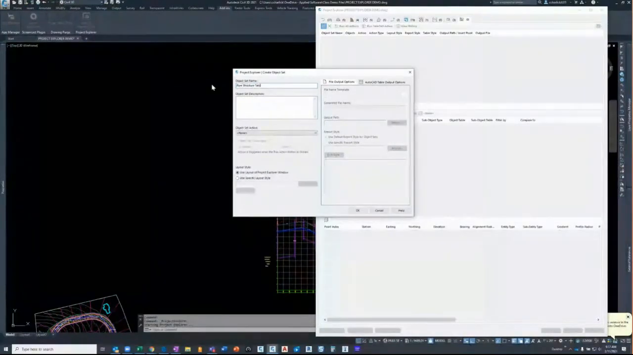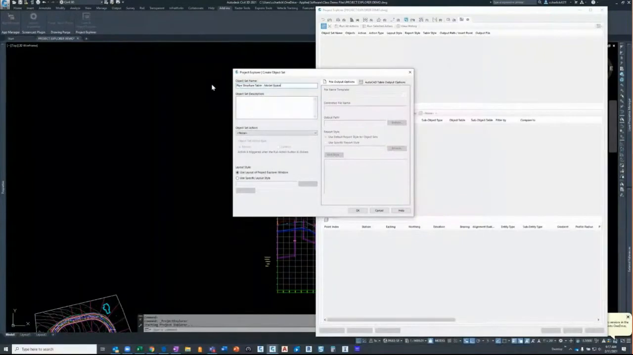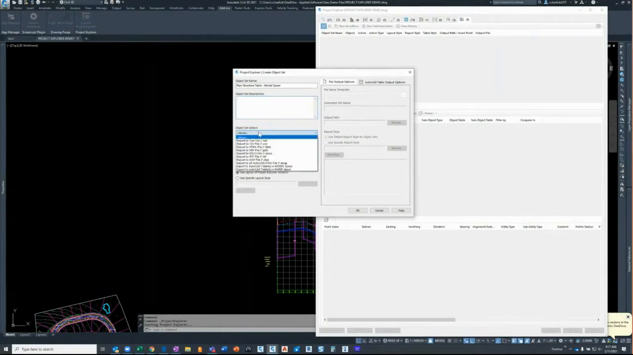table in model space. So I'm going to call it that. I could add a description if I needed to add further detail to it. Then I want to choose my action, object set action. So what do I want to do?